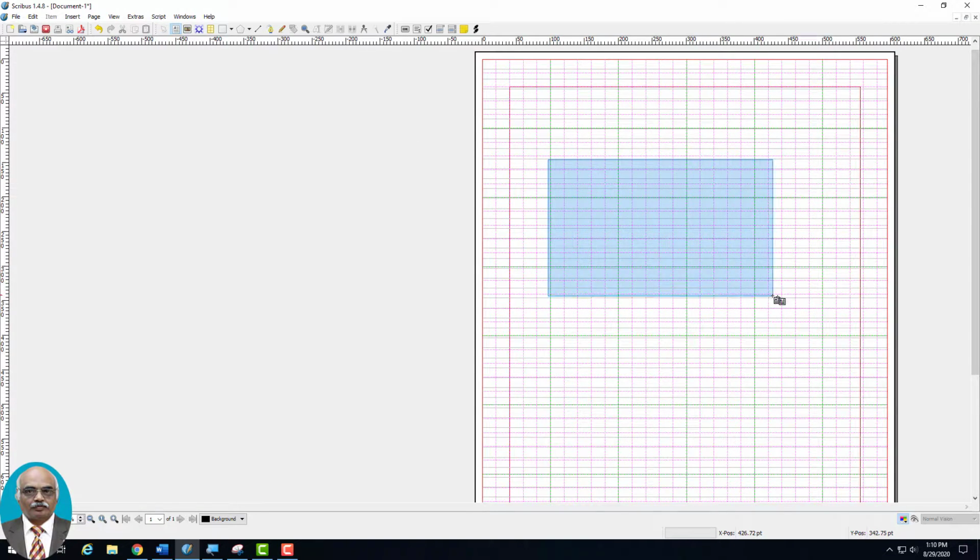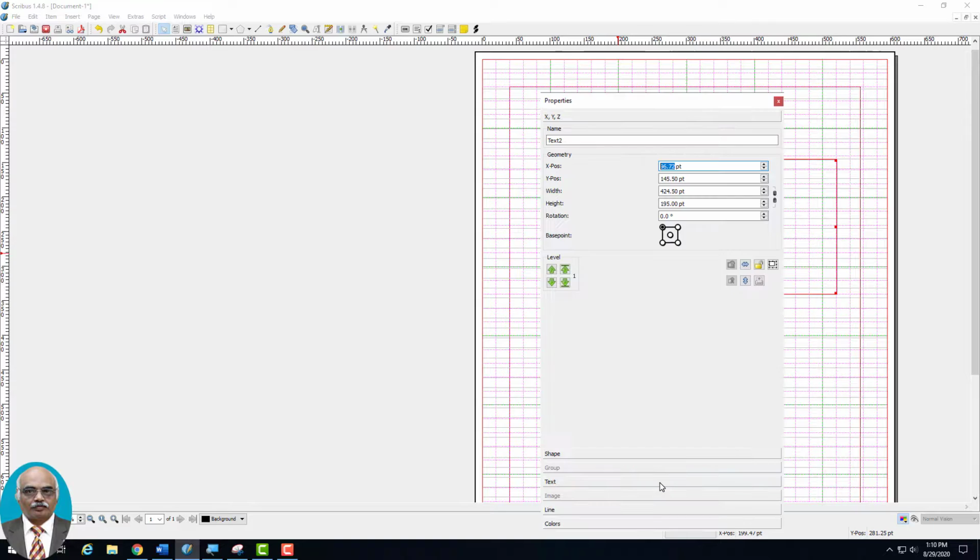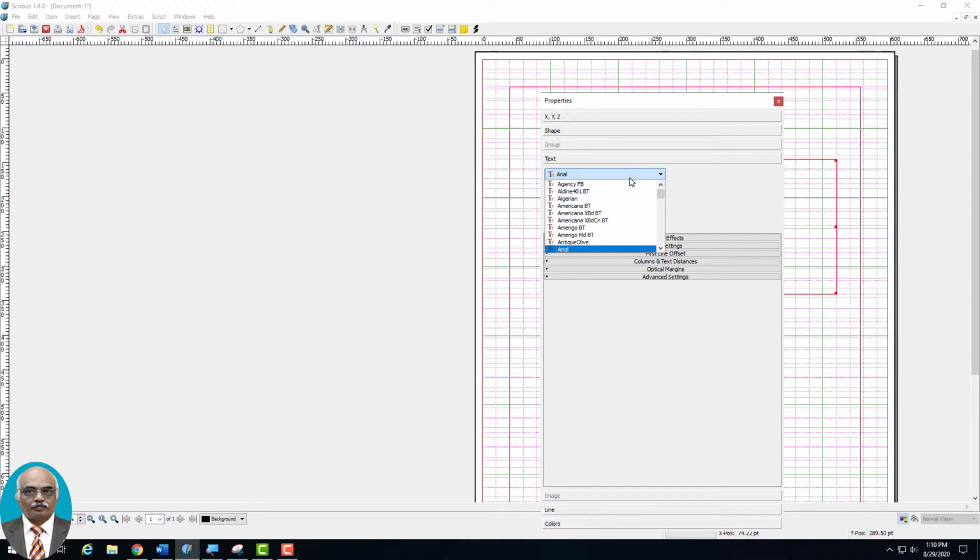Let me start by creating a small text frame. Then here, by going to the properties, text, you can choose the font from the list available. This list is not 100% complete. It just reveals the usable fonts which are already available within the system.